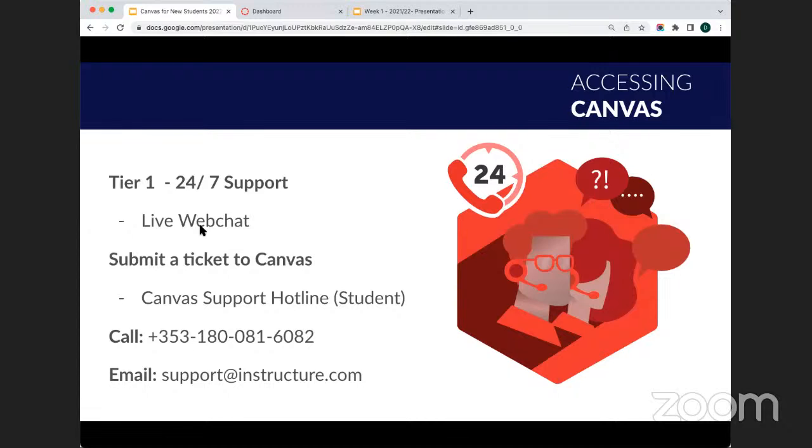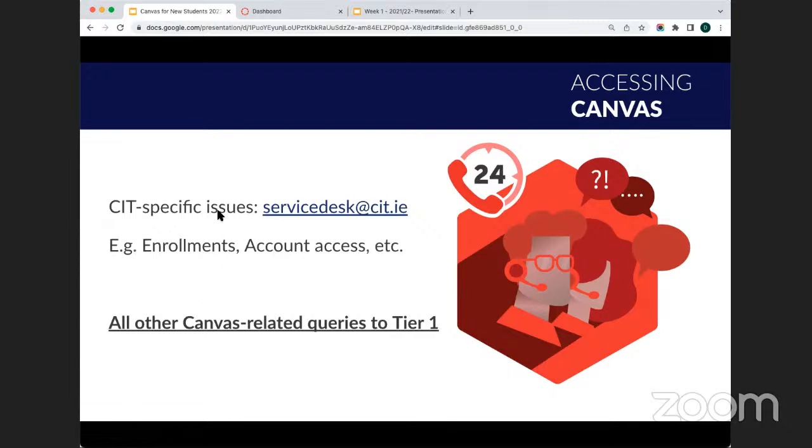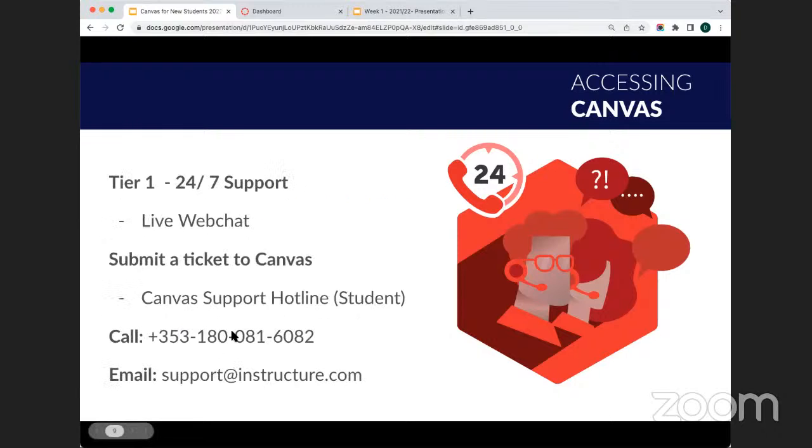If you're having difficulties with, let's say, your student email, or the system isn't letting you log in, or one of your modules isn't showing up, Canvas support isn't really going to be able to help with that, but IT services will. And if Canvas can't help you with any of the items that I mentioned there, they will usually direct you to the relevant body within MTU Cork in terms of who to contact.